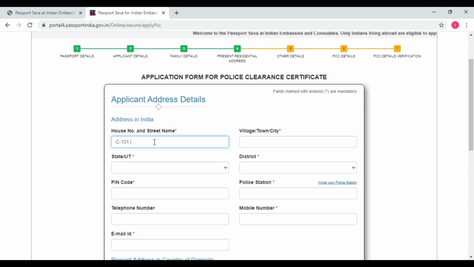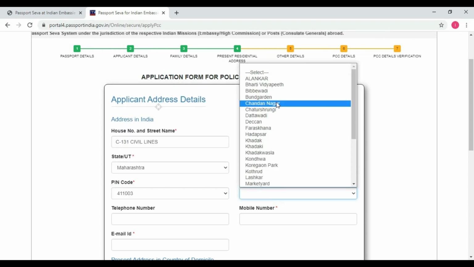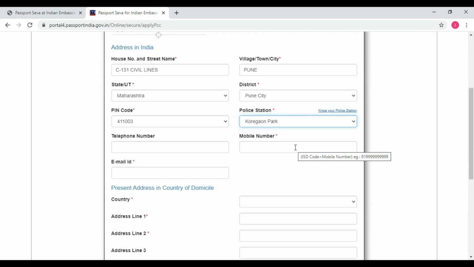Enter your house number, street number, city, state, district, pin code and police station. Don't worry if you are not aware of the nearby police station. There is a link provided wherein you can check and get to know which is the valid police station to your address.